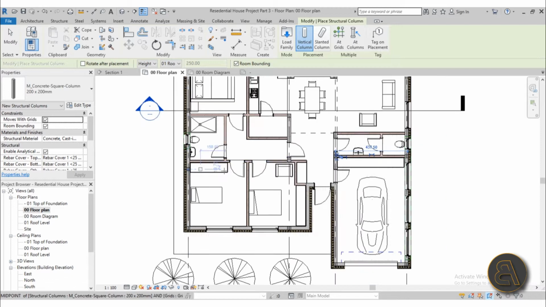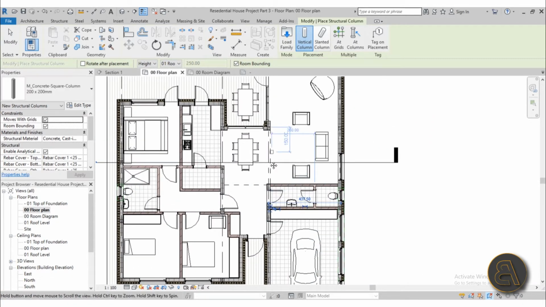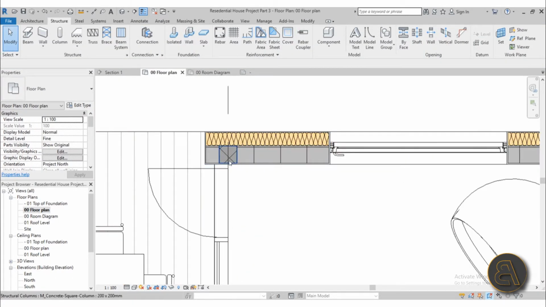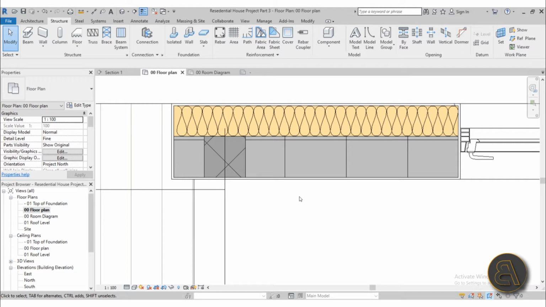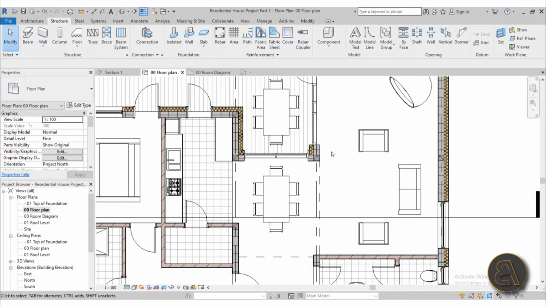So we've got these structural columns in place, and they're holding our whole building in place, and it looks a lot better when you have those structural columns at these certain places. The whole floor plan looks a lot better and a lot more thought through.